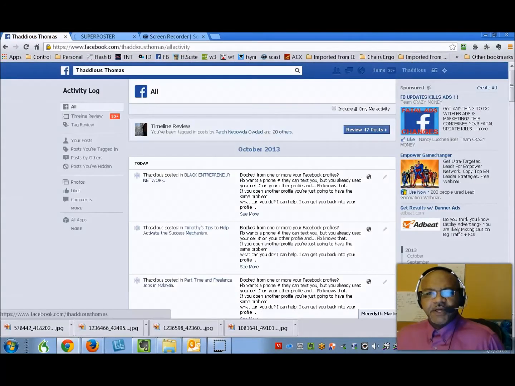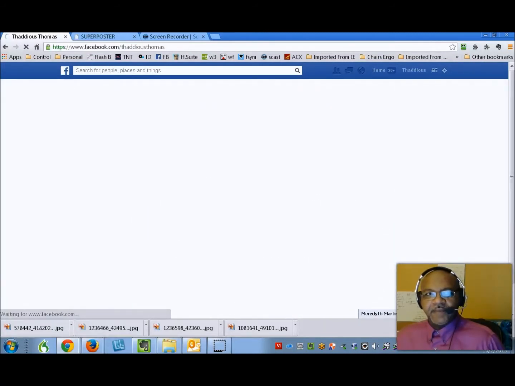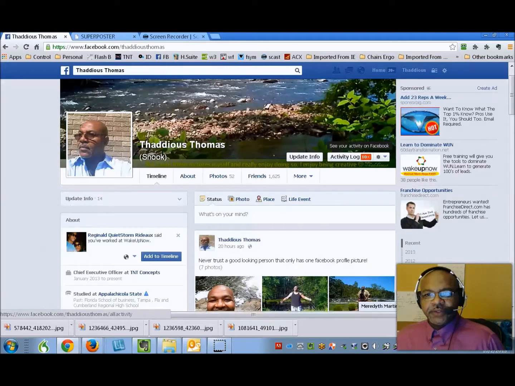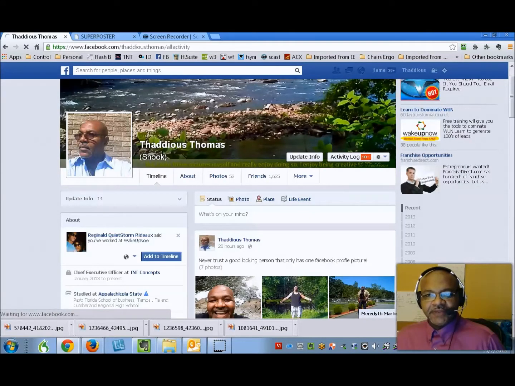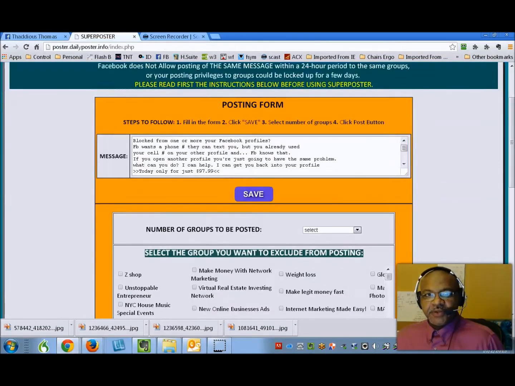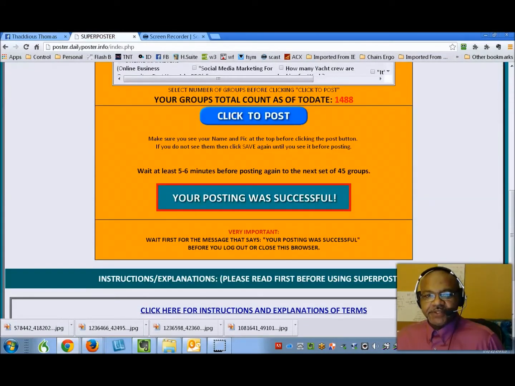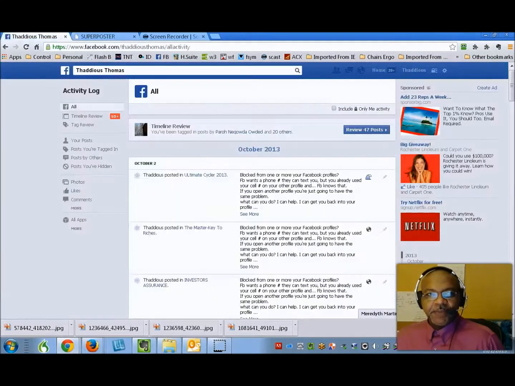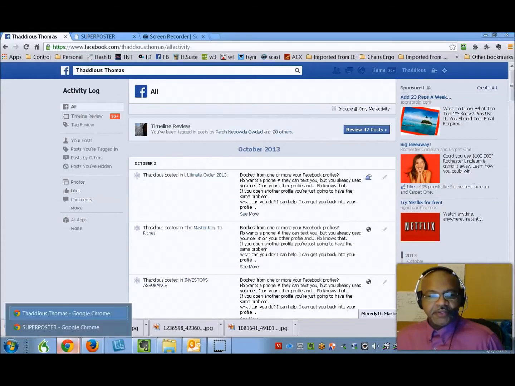In your Facebook profile, you want to click on your name, and when the page opens, you want to go into your activity log and you want to leave it there. Because that's where you'll be able to see that your post just went through, like this one did. Once your post goes through on Superposter, you'll see that your posting was successful. You go back to your Facebook profile and check to see if the post actually went through. If it did, then you go on to the next browser.